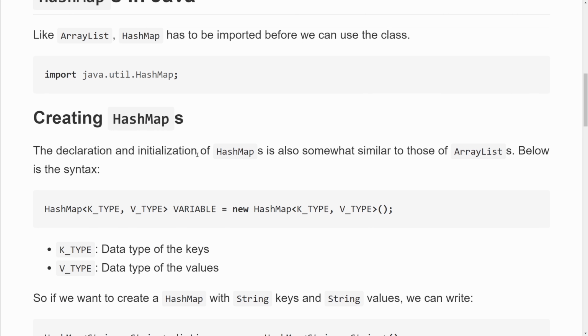So now let's talk about creating hash maps in Java. The declaration and initialization of hash maps is also very similar to those of the array list class. Below is the syntax. We write HashMap. Notice how the H and the M are capitalized, just like in the import statement. And then in angle brackets, we will put two data types, separated by a comma.